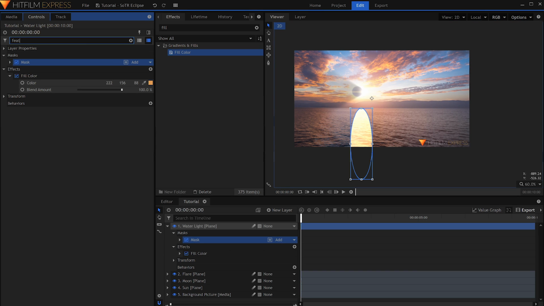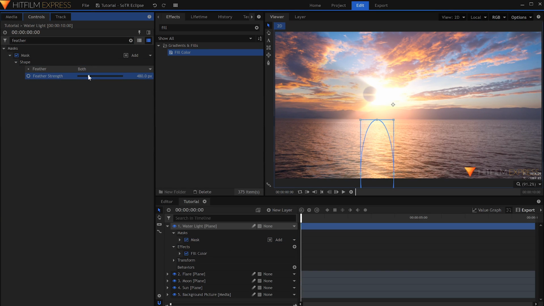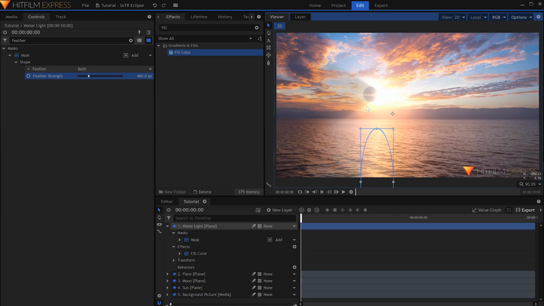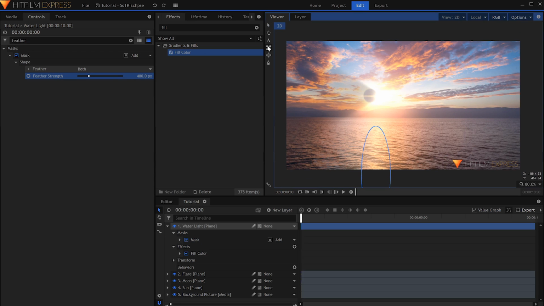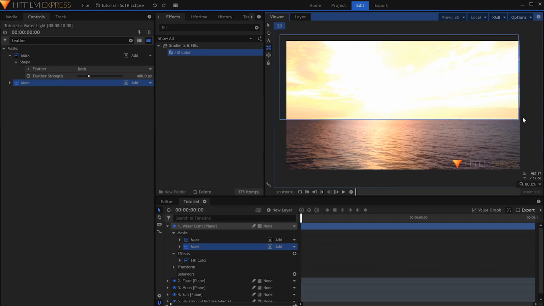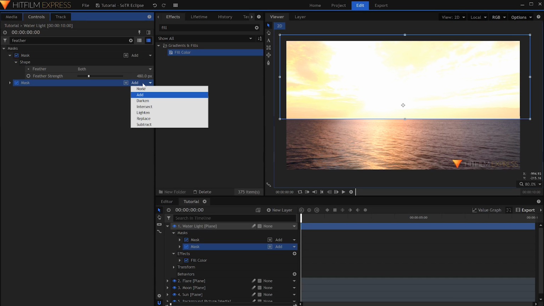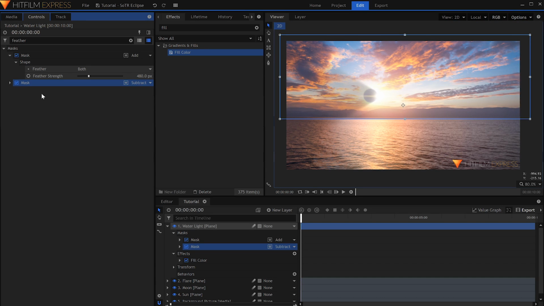In the controls, search for feather and increase that to soften the edge. The light is currently bleeding onto the mountains. In some cases, that may be what you want, but for now I'll restrict it to just the water. Switch over to the rectangular mask tool and draw your shape along the water line. Set the blend for this mask to subtract and feather it as well.